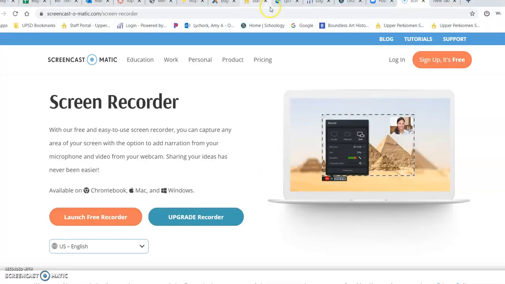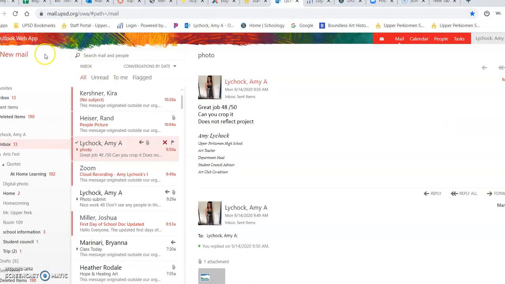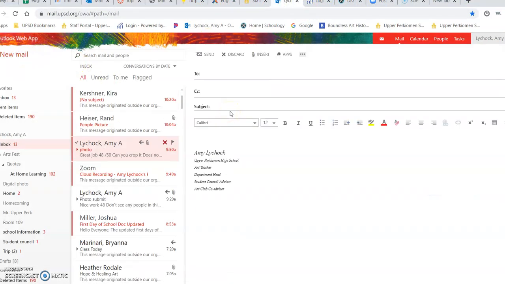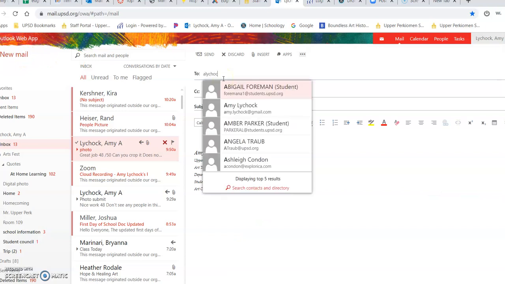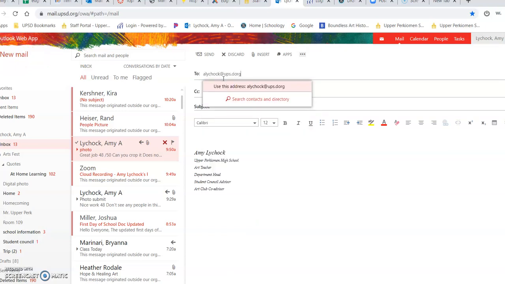Now what you could do is go into your email. Let me see, where is my email? And my email is alychuk@upsd.org. And just put in logo submission, or logo submit. Then put here is my logo design.